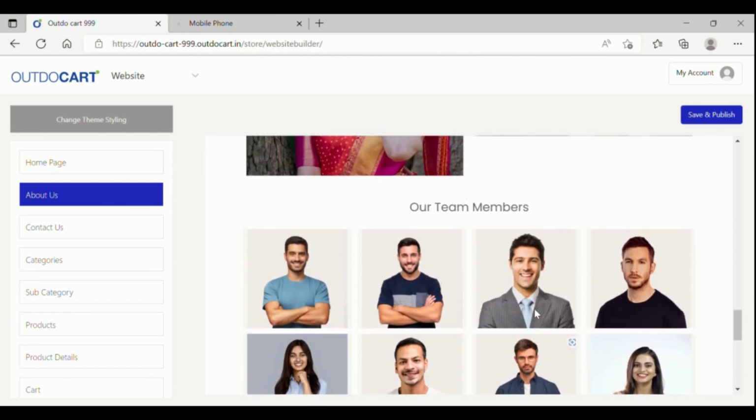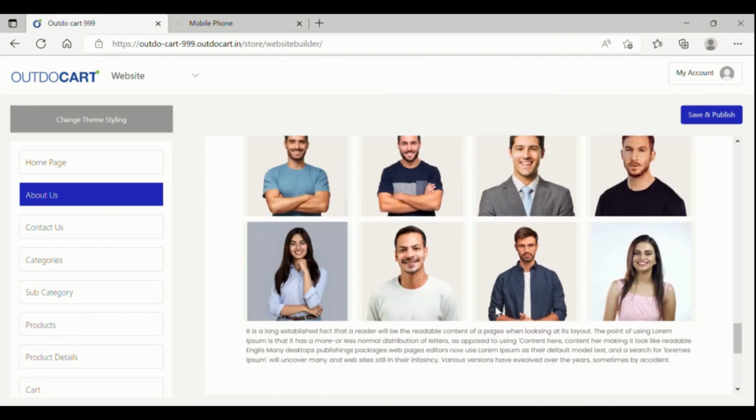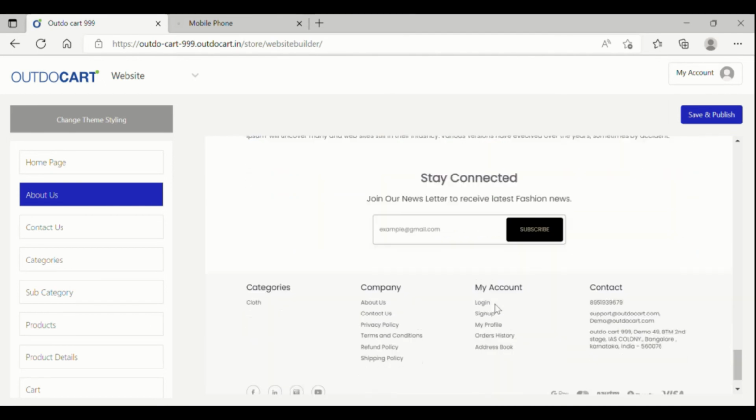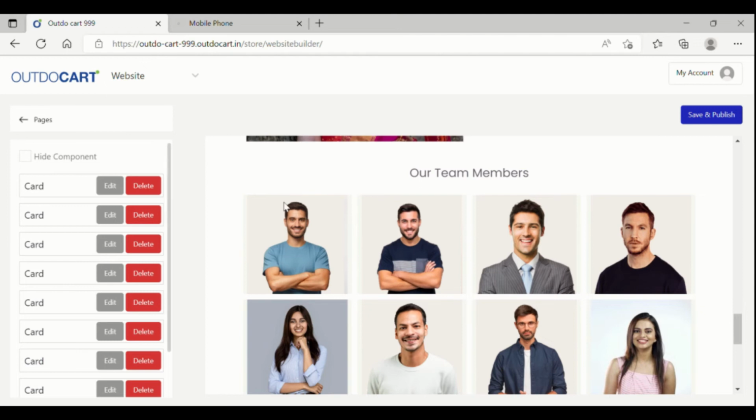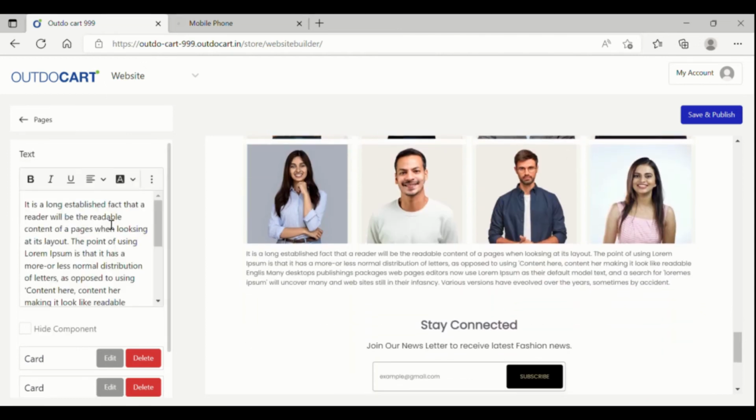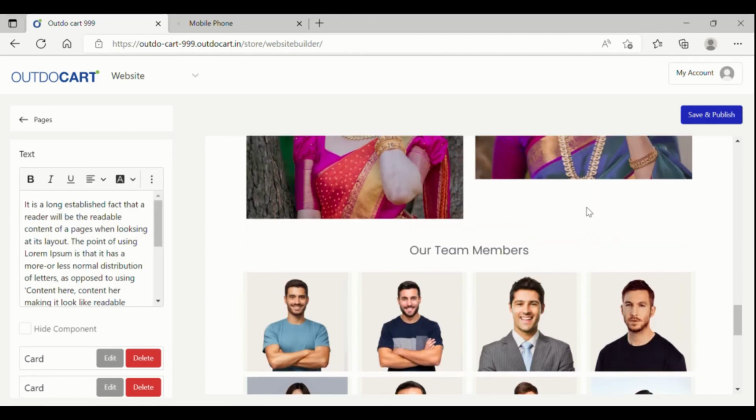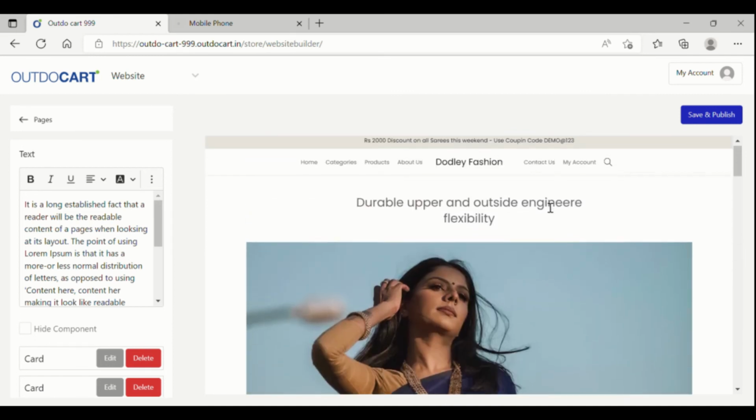It is not really mandated that you have to give your team members' images here. You will be able to choose that in a click. Just click here, just update the content, just hit save and publish. That's it, your website is completely live.